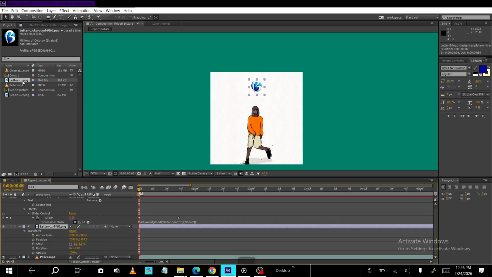First, you'll need to bring your logo into After Effects. Make sure you have your logo file ready, ideally as a PNG with transparency or a vector file like an Illustrator document. In After Effects, go up to the top menu and choose File, then Import, then File. A file browser will open. Navigate to where your logo is saved, select it and confirm to import. You'll now see your logo appear in the project panel.